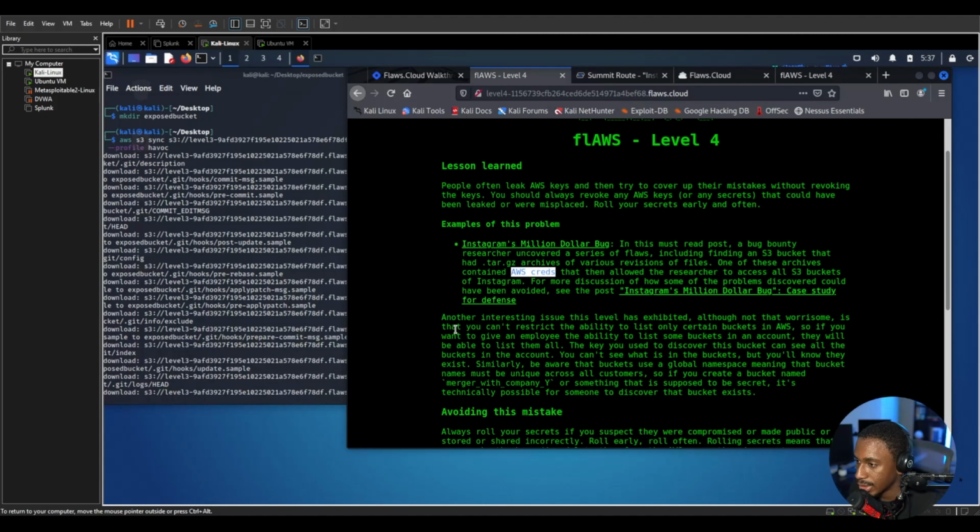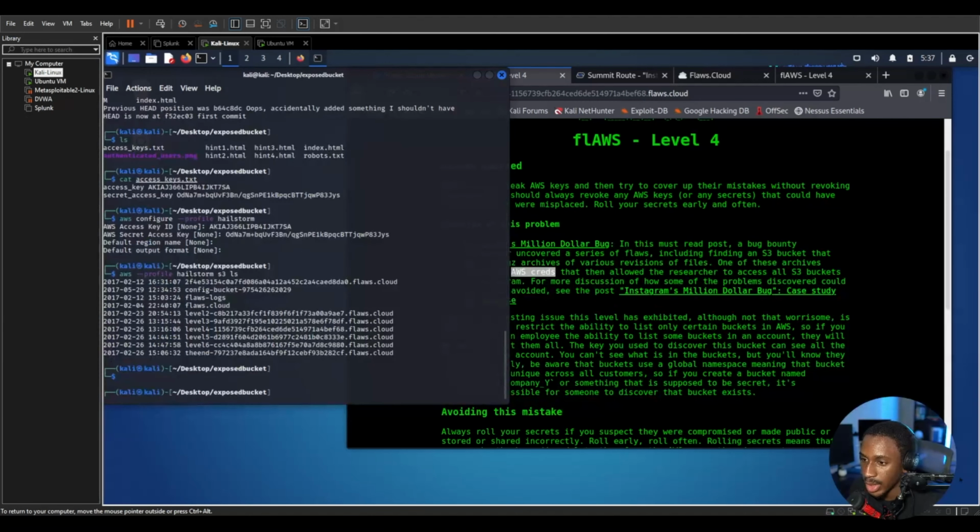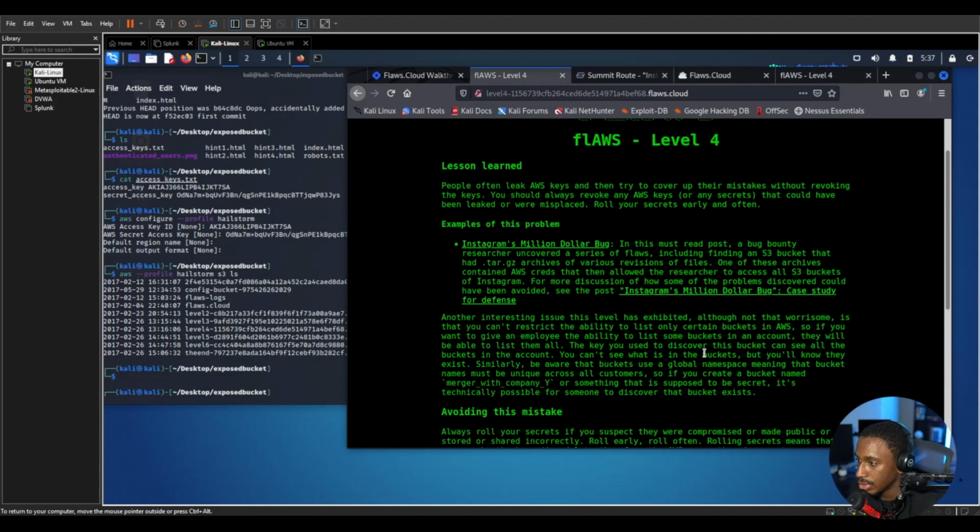What else do we have here? Another interesting issue this level has exhibited, although not that worrisome, is that you can't restrict the ability to list only certain buckets in AWS. If you want to give an employee the ability to list some buckets in the account, they'll be able to list them all. We can see that because we're able to list all the buckets in the account right here. The key used to discover this bucket can see all the buckets in the account. As you can see, you can't see what is in the buckets, but you will know that they exist.